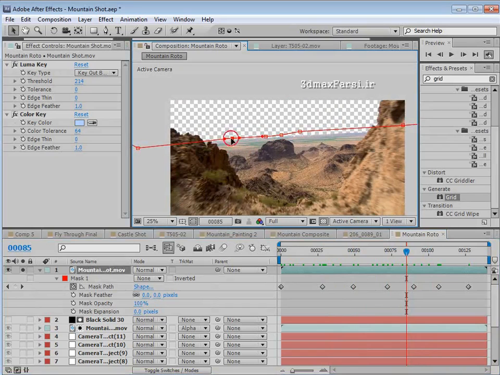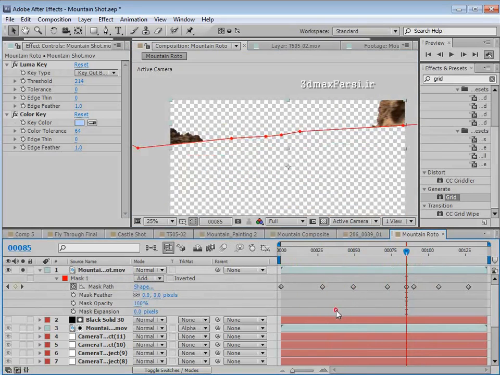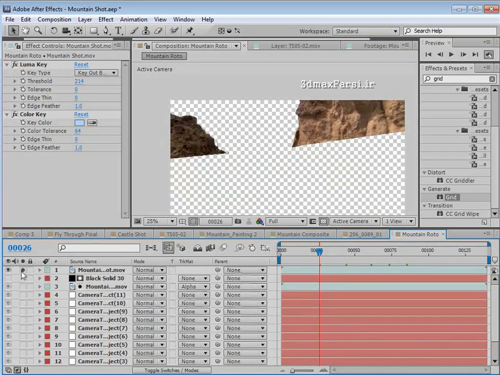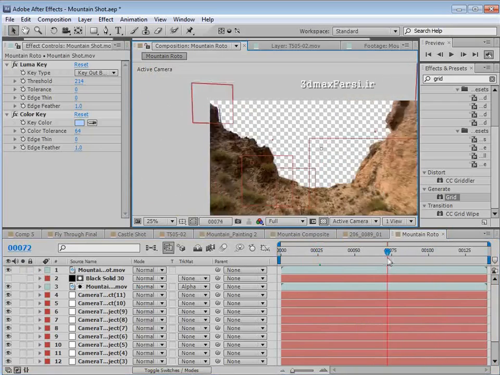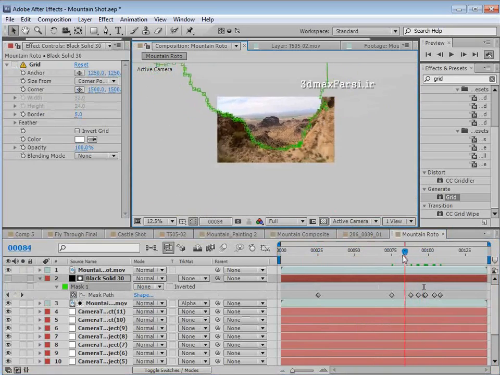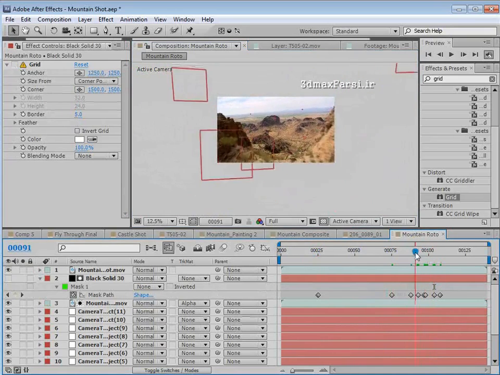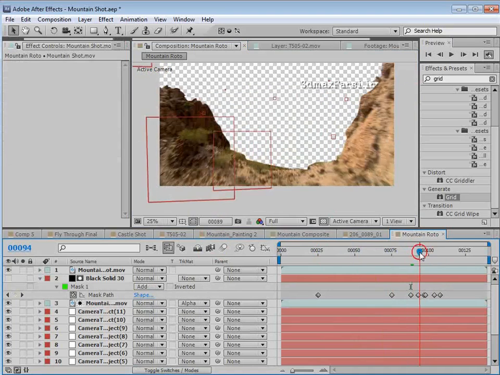Looks pretty good. Okay, so we'll set that to add. So all we're doing is adding this part back on top. We'll unsolo the layer, and here we have a pretty good roto. So remember, because we used the 3D tracking data, it's pretty close, but just getting in there and refining those keyframes makes a big difference. So we'll set this back to add, and that will cut it out nicely.